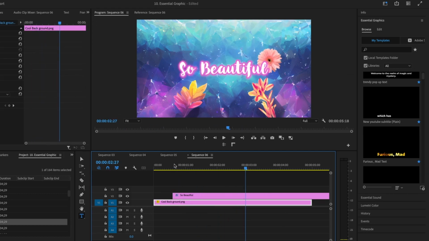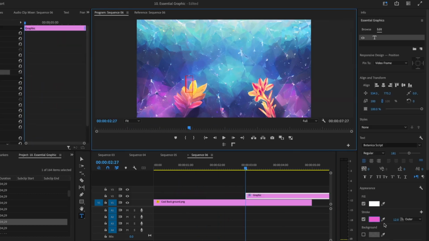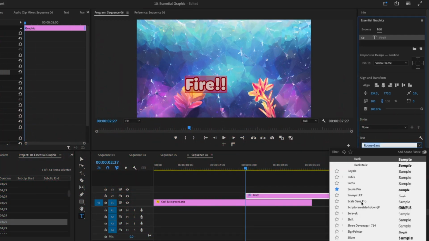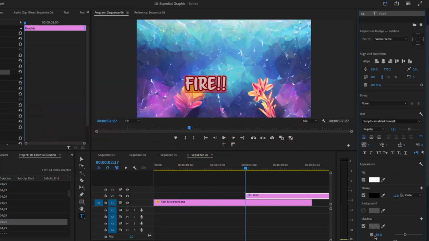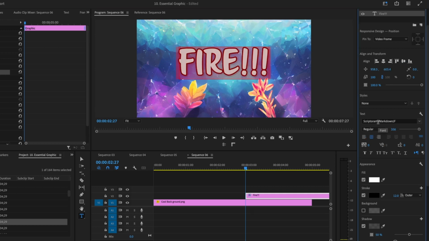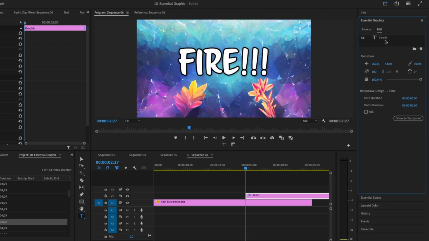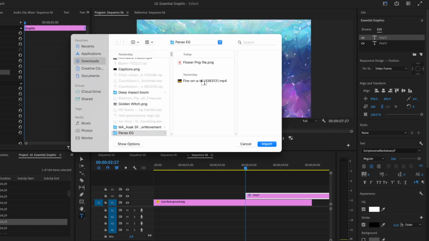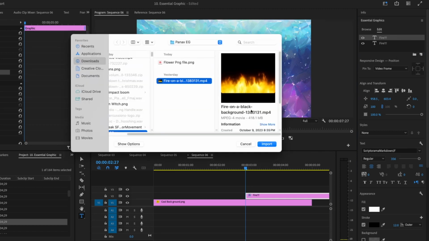Perfect. Finally, we will create a beautiful text with a fiery background. Create text and duplicate it. Then add a new layer and bring in a fire video.